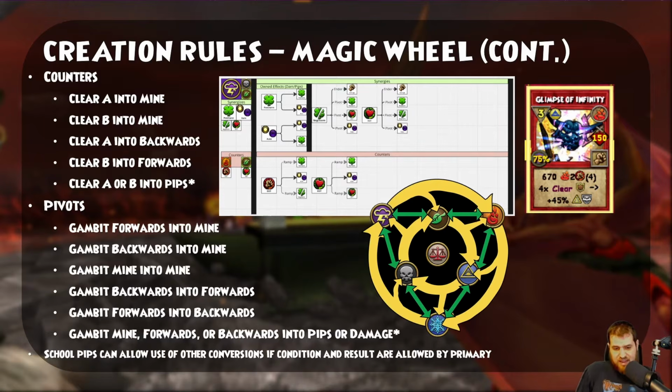Oh yeah, school pips can allow the use of other conversions if the condition and the result are allowed by the primary. That was a lot of words. We have this example of Glimpse. So, Glimpse of Infinity is a fire spell with a myth pip. So based on all of these rules here, fire would not be able to clear a shield into a trap because that would be clear B into backwards. Yes, so that's one that they don't have, but with a myth pip that was given.